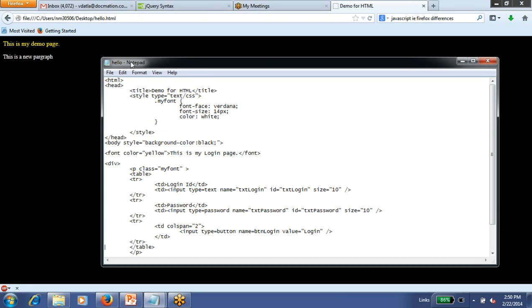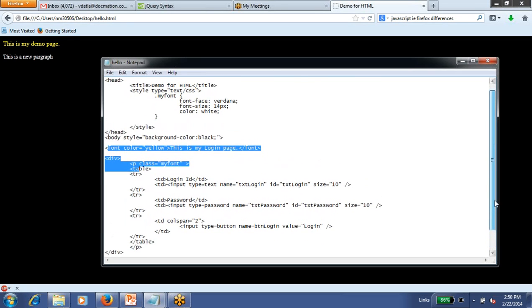So in this HTML page, I put in some styling information. I've also put in some input elements using which I want to gather information and perform some validations.